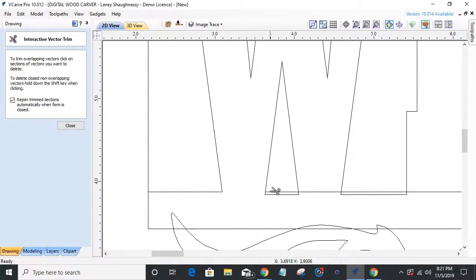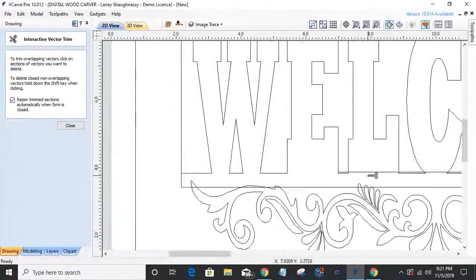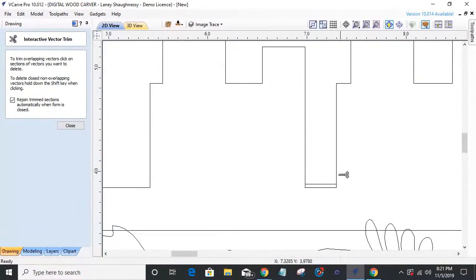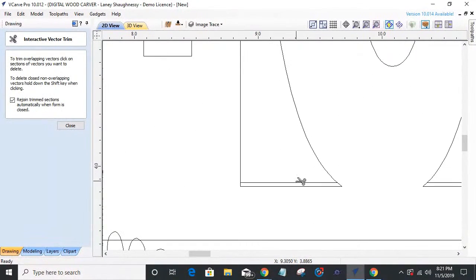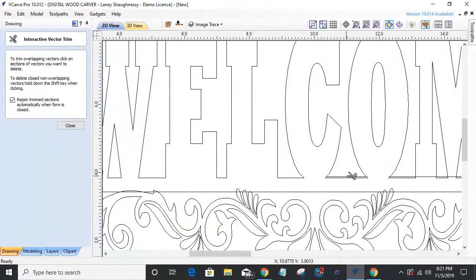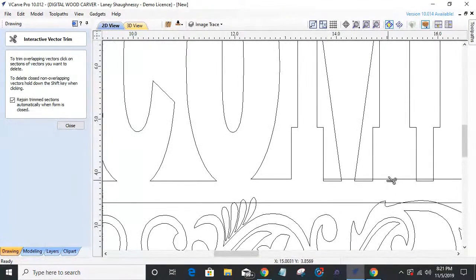This little line. Oops. Little line. The bottom of my text, little line. Bottom of my text, little line. All the way down. And I'm not going to say little line anymore because it's getting irritated. So that and that. Rinse and repeat, all the way across. Okay. So we did have to do a little bit of interactive trimming. Never hurt nobody.